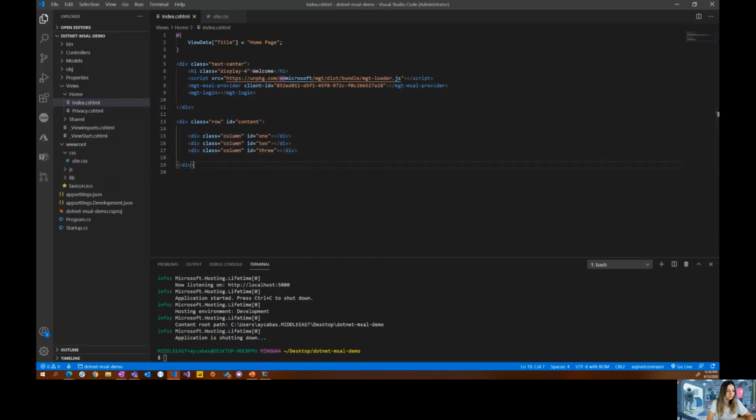Now I can start adding my components. What I'm going to do is, let's start with the basics. I'm going to add MGT agenda in the first one. And let's run it just to see how it looks. dotnet run.